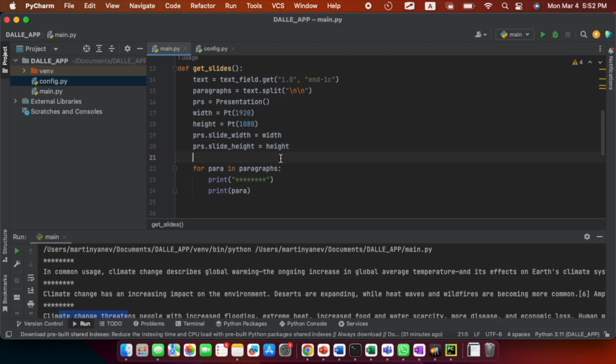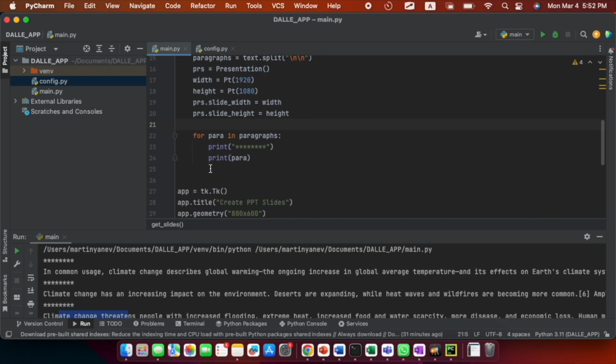So now we create a presentation that has slides with dimension 1920 by 1080, which is HD, right? And once we do that, now we can actually loop over our paragraphs and run the ChatGPT API. Let's do that. So I'll use that here.